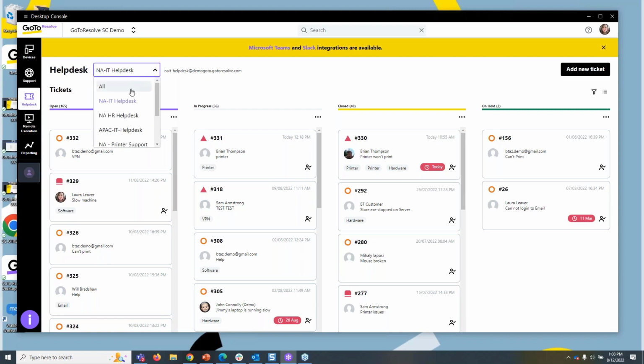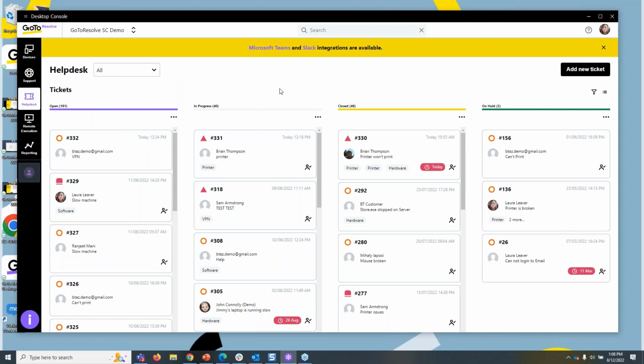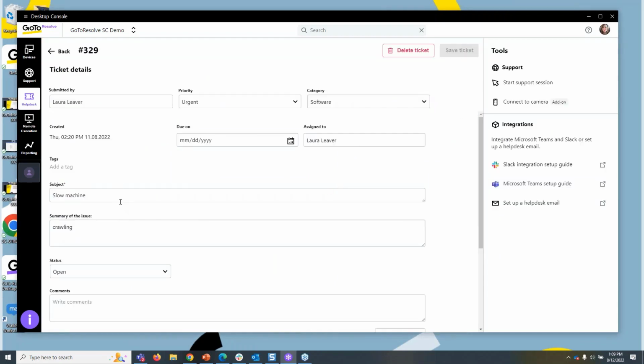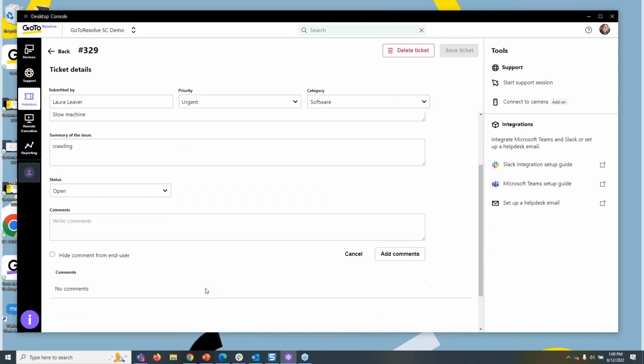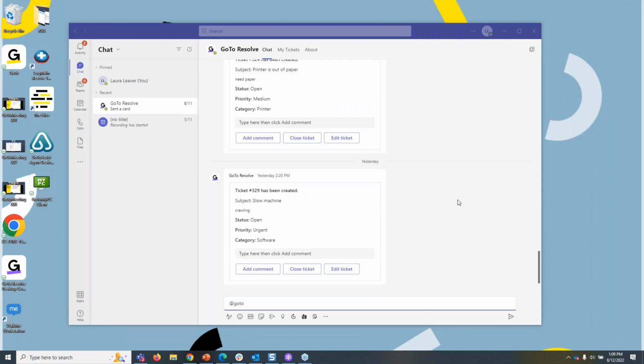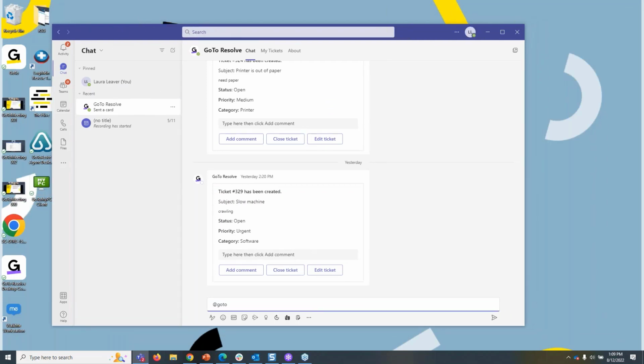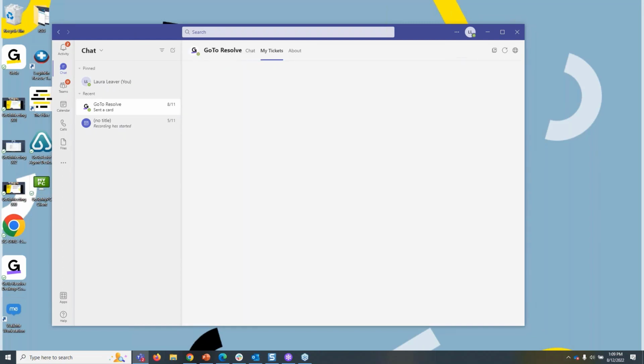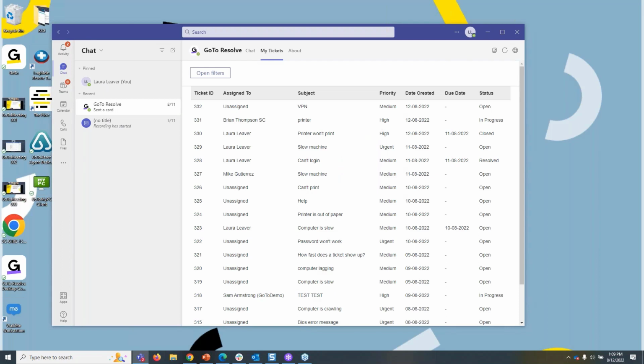We could look at more than one at once if we support more than one group. The entire team will have access to the issue that's come in and be able to update, add in any comments, public or private, for the end user to see. We have integrations with tools like Microsoft Teams or Slack, where you'd add in GoTo Resolve and be able to update the tickets, look at the status of your tickets if you are a person submitting them, or if you're an agent, see the entire group's tickets as well.